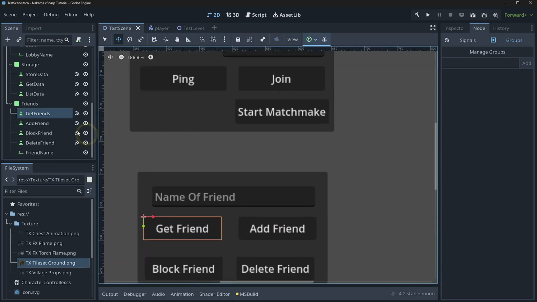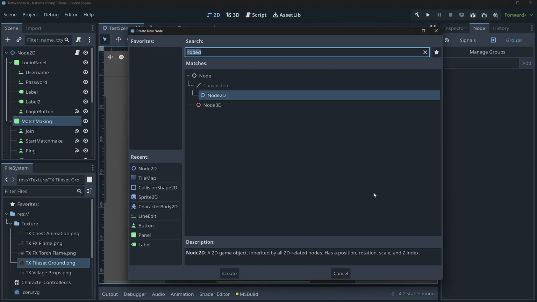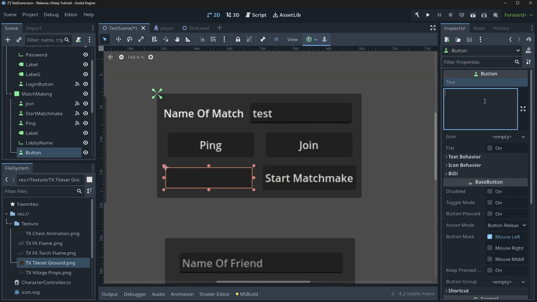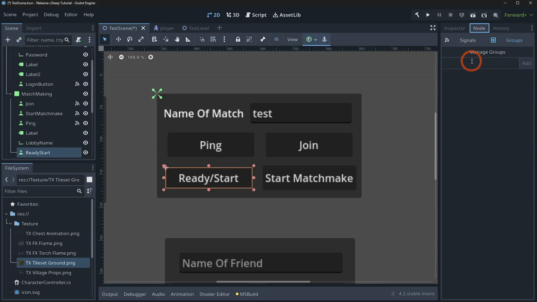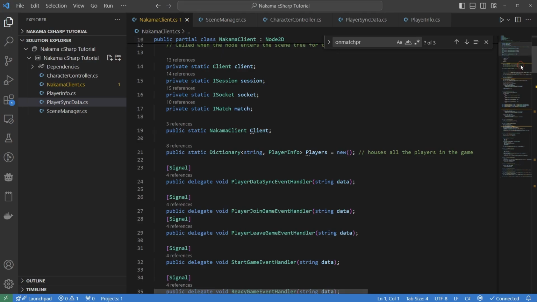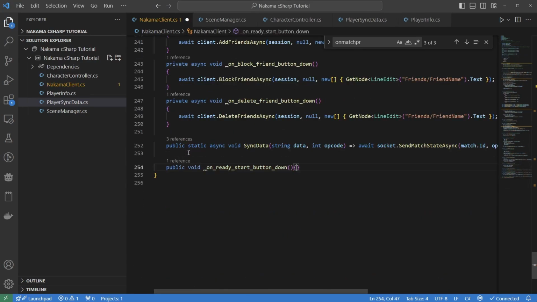We'll click on test scene, we'll come over here, we'll go into our matchmaking, we'll add in a child node, we're going to add in a button like so. We'll make it about yay big, and then we'll go ahead and name this ready start, and then we'll go to our node signals, and we're going to do a button down on that. We'll connect that, and then we'll scroll down to the bottom, and I'll say public void on ready start button down. And basically how this is going to work is we're going to ready ourselves up.